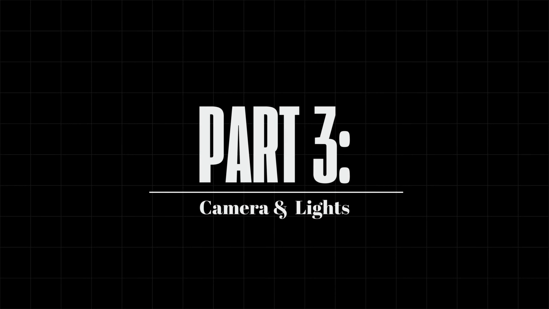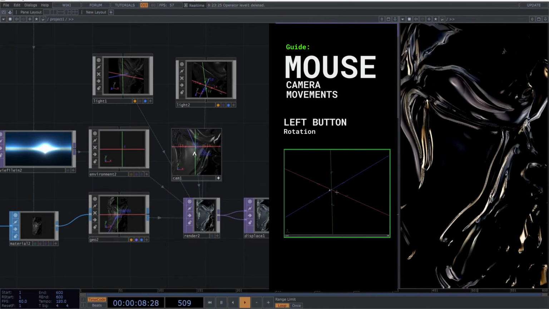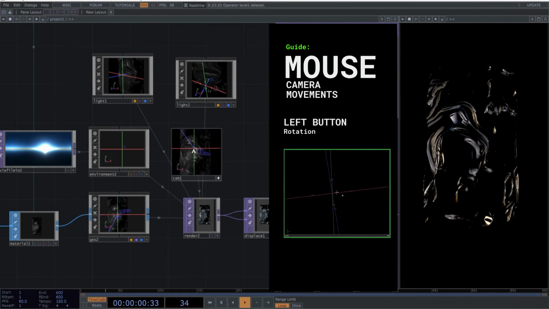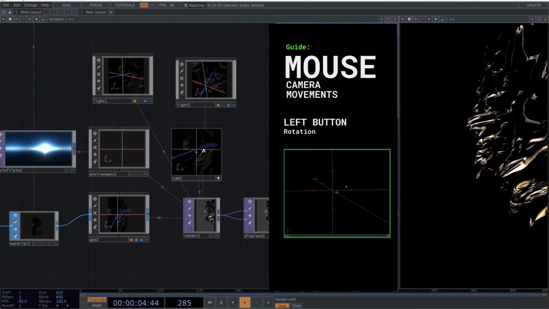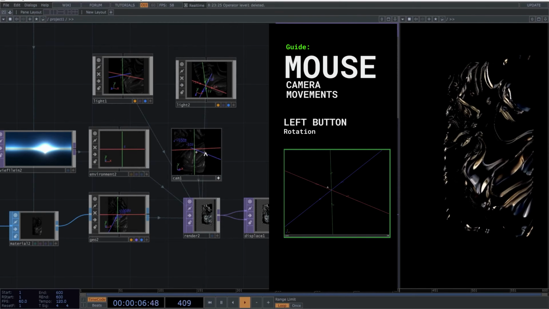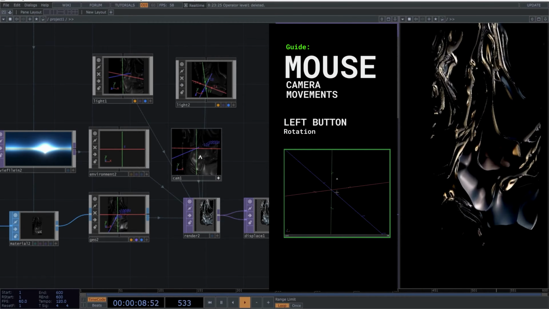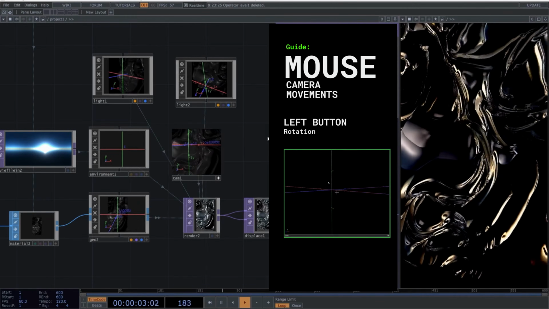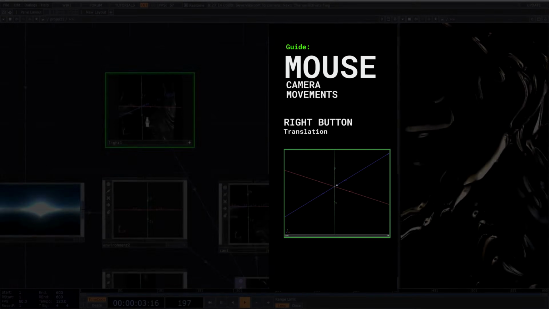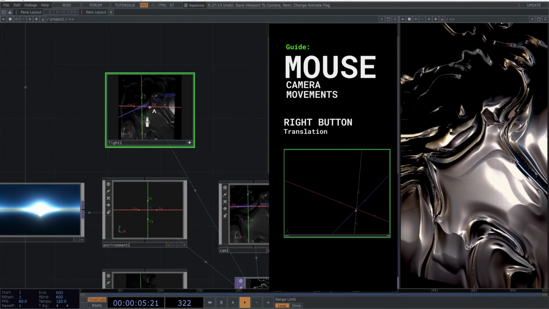Part 3. Camera and Lights. Select the camera and click on the plus icon to manipulate its position with the mouse. I prefer to zoom out of the scene completely to get a panoramic view, which helps me decide how to position the camera better. To manipulate the camera with the mouse, use the left and right buttons and the scroll wheel. Similar to any 3D program, select your light operator, adjust the lighting to your liking.